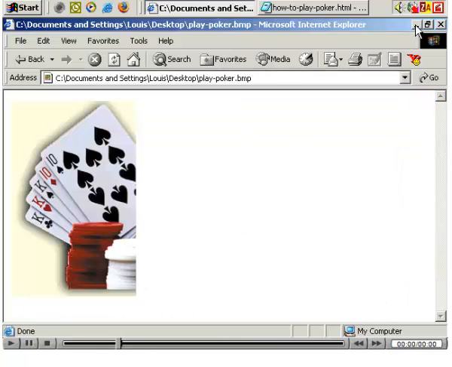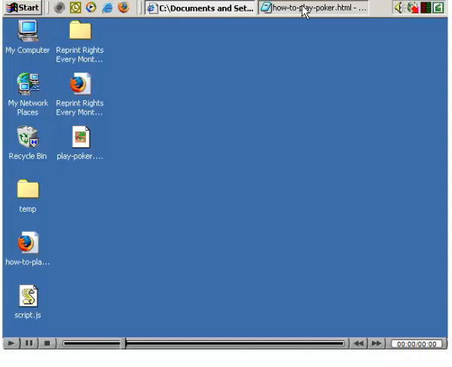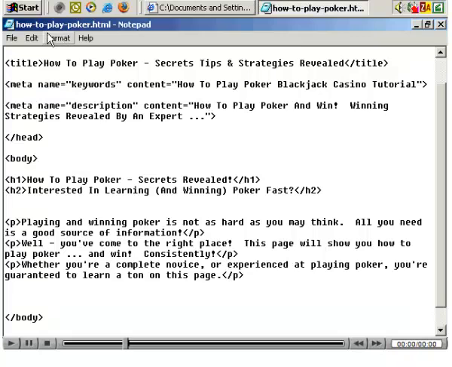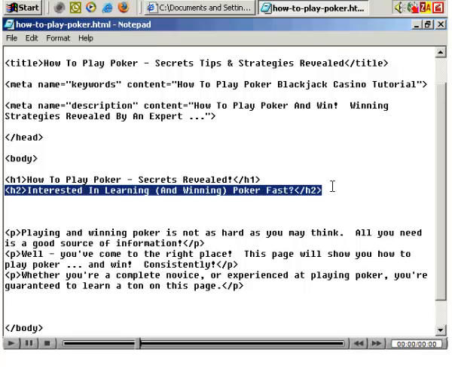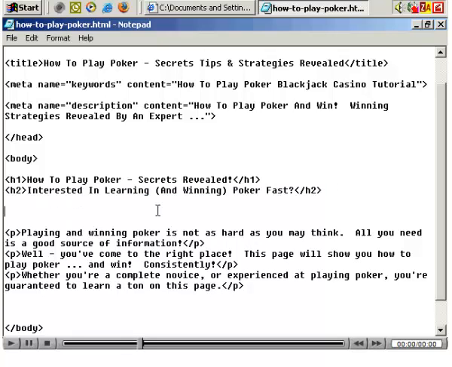So let me minimize Explorer. And if we go back to the page I'm working on, howtoplaypoker.html, let's add that image to the page here below the second heading. So a standard HTML image tag. Source equals the name of the graphic, play-poker.bmp.